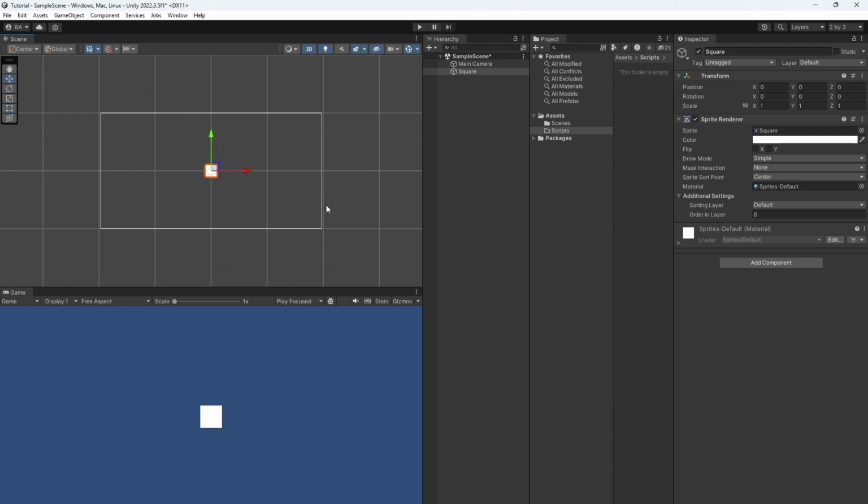For example, I press W and I will move my square here, and you can see when I move the square, the position here changes. For example, I will move it here, and you can see the position on X is 8 and the position on Y is -4.